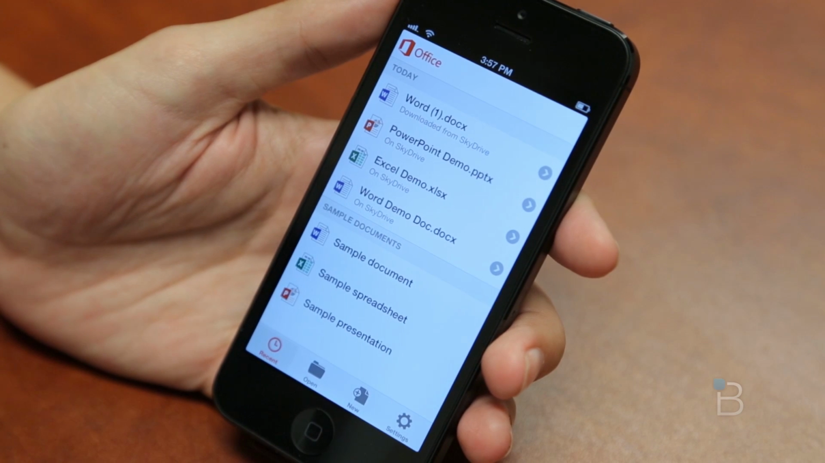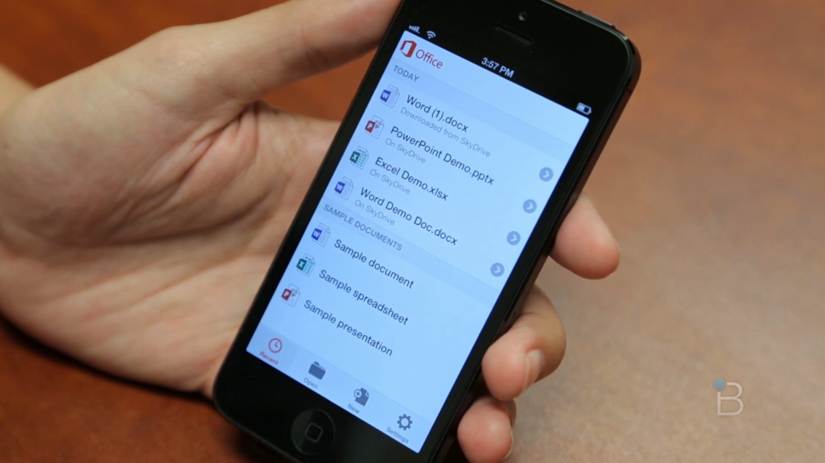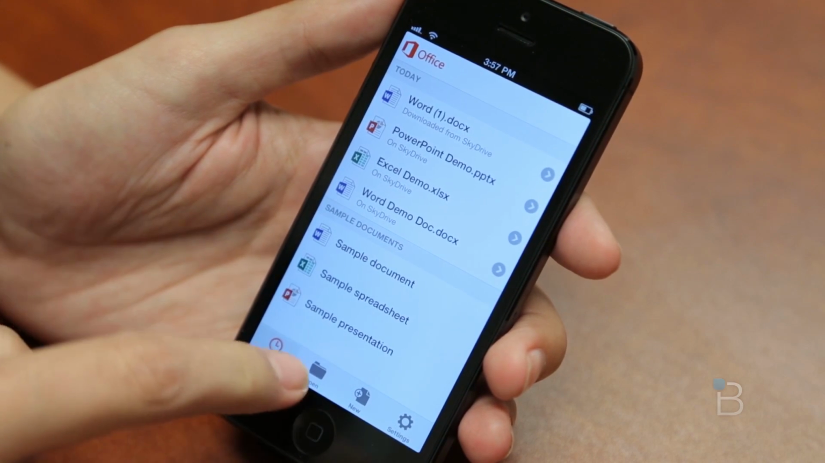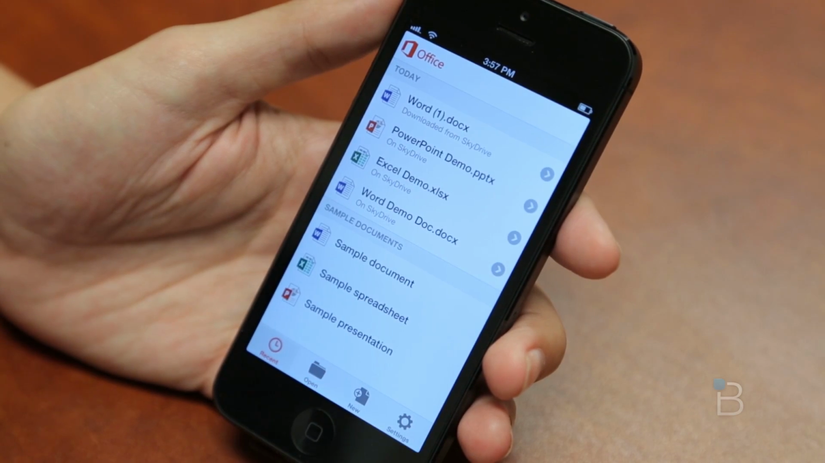So that is Microsoft Office for iOS. It's pretty straightforward, pretty simple, but also pretty useful if you use the Office suite.